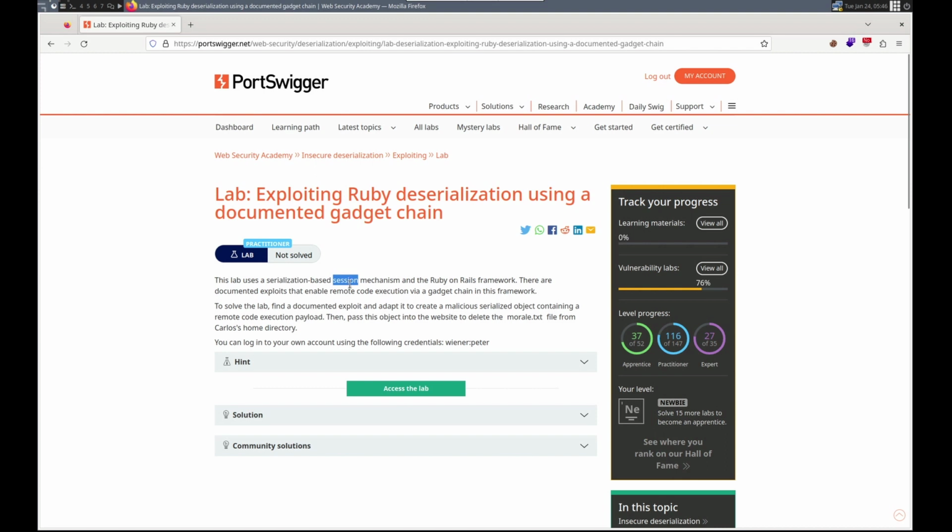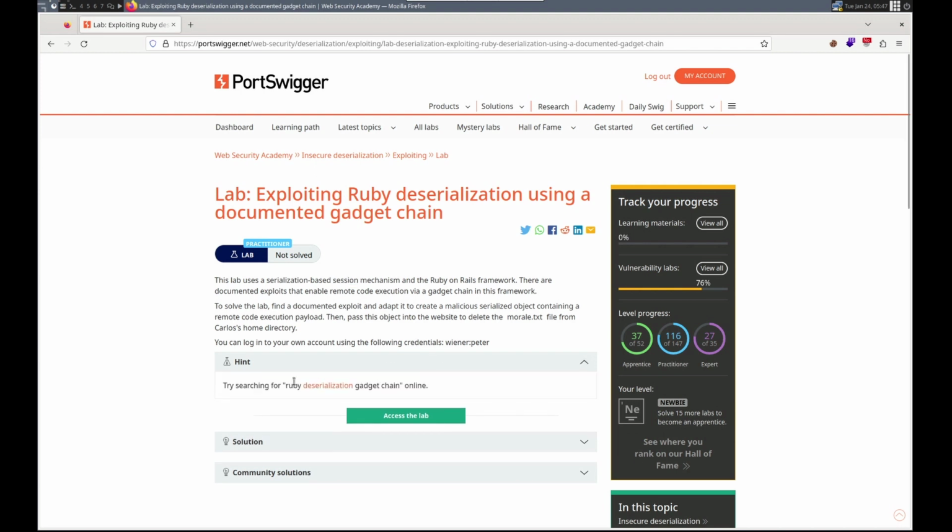So again, it's in the session, Ruby on Rails. This framework, so lab. Pass object, deleting the morale.txt file from Carlos's home directory, with the following credentials, wiener:peter. And then we can search for this. Might as well do that.